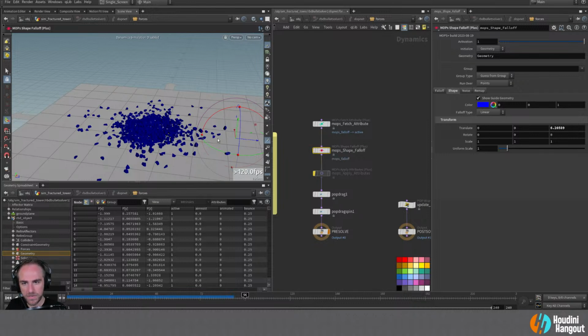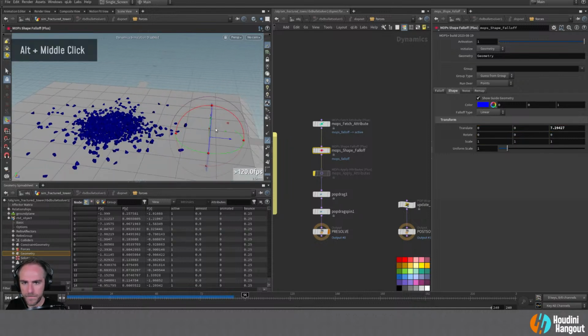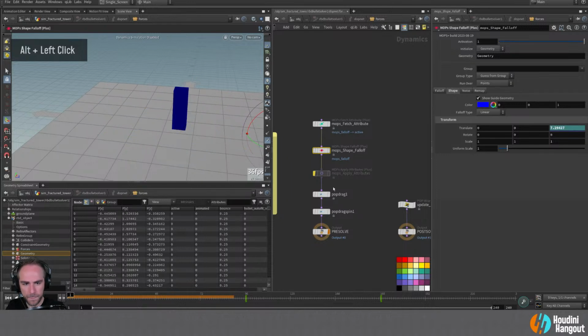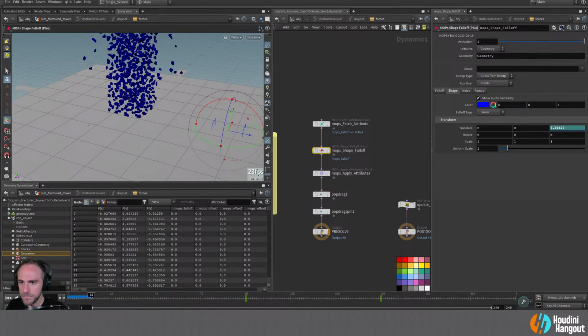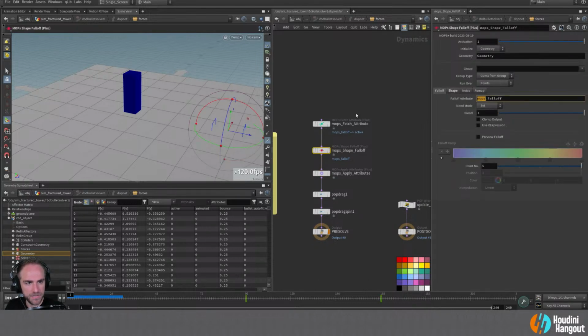Oops. Like that. And we can just click that, and then maybe to 168. We'll have it move over to here. Keyframe that. Okay. Turn my sim back on. Oops. Right. This is looking for target falloff, but I never changed this one here. So this one should be target falloff.